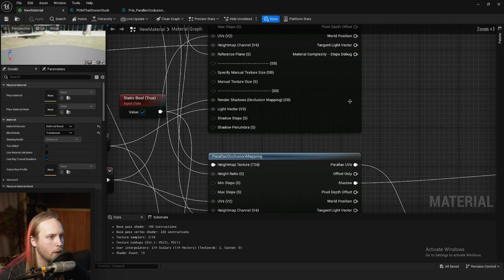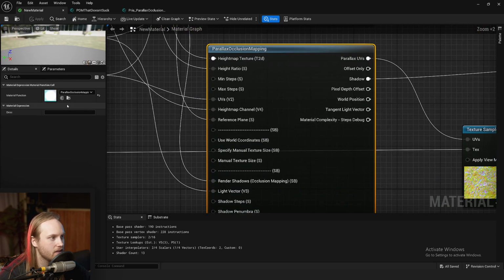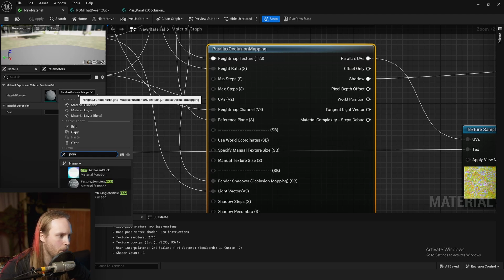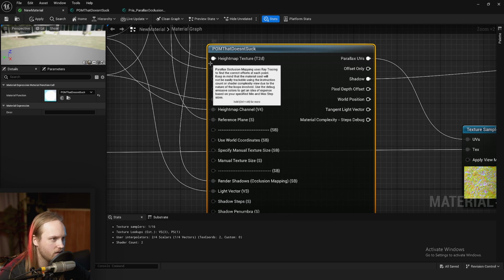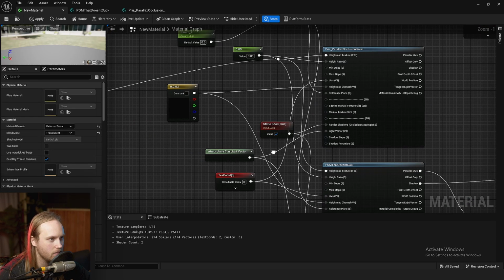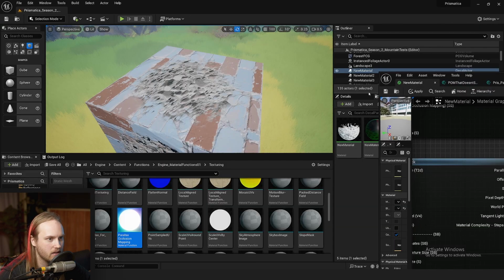We can go into our material. We're going to go to this. And we should be able to just look up POM that doesn't suck. And the nodes should all line up because they're, yep, by name. Then we're just going to hit save.